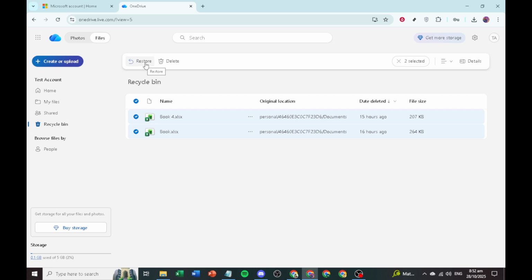With your items selected, you'll see the Restore option. Clicking on Restore will send the selected items back to their original locations, just like putting a book back on the shelf at a library. This feature ensures that everything goes back exactly where it belongs, preserving your previous organization.